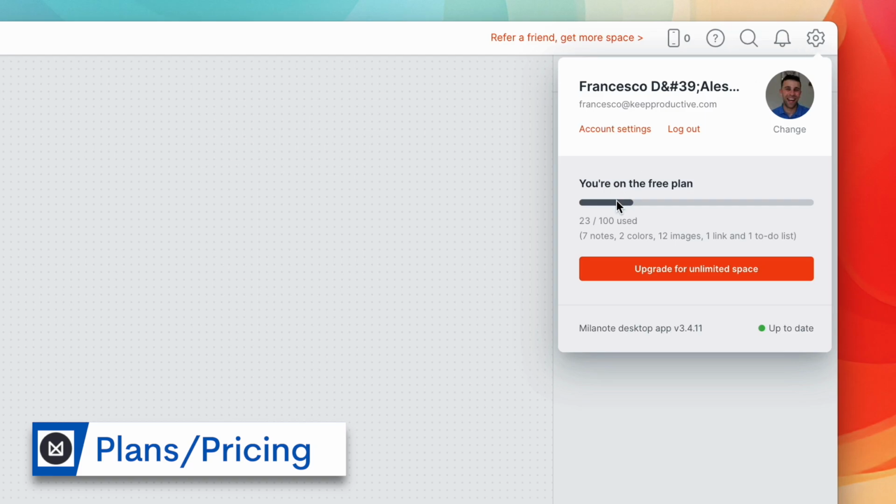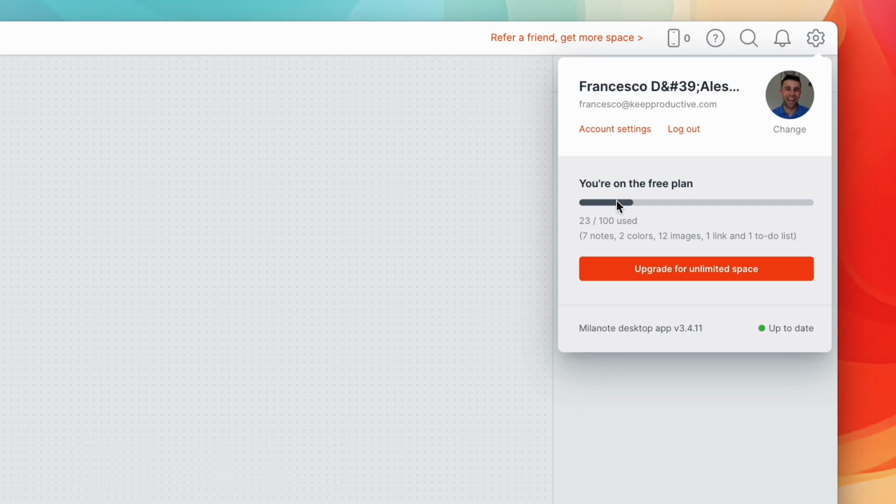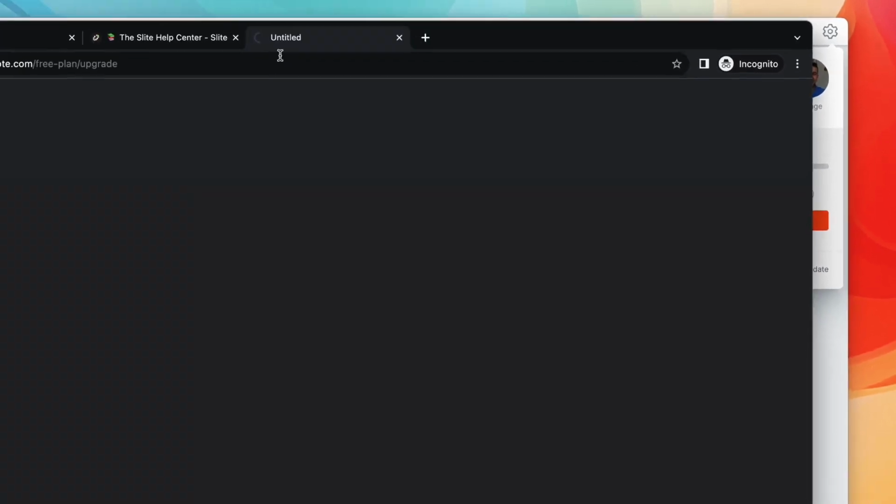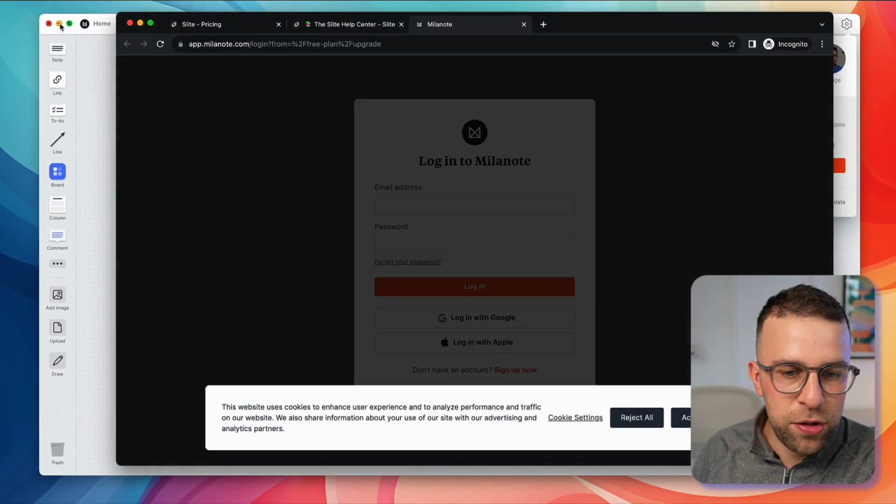Now, on the free plan, which I'm currently on, you get use of 100 notes, and then you can see a breakdown of what they are. So I've got 7 notes, 2 colors, 2 images, 1 link, and 1 to-do. Once that's over, you have to go to their premium pricing, which I will demonstrate here.